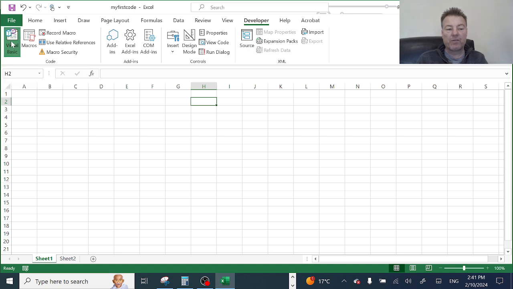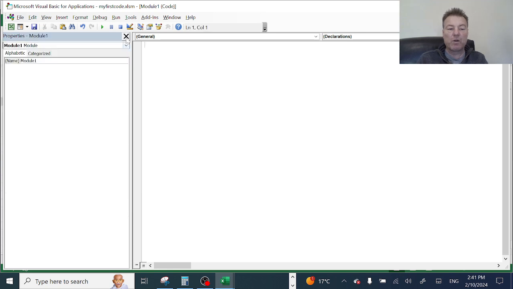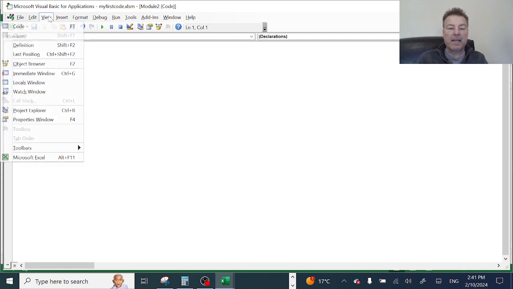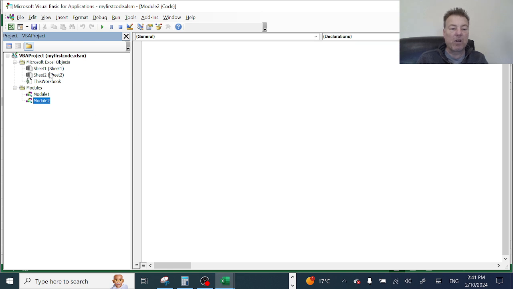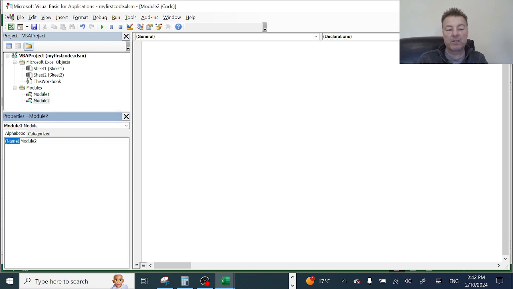If we go to the Visual Basic Editor, this is what it looks like. Sometimes people will not get it looking exactly the same as what I have here. If you want exactly the same setup, go to View, and usually you have the Project Explorer, which shows you the areas where code is stored. The other useful thing to have on the side is the Properties window, because it gives you names of things, which sometimes is not so obvious.